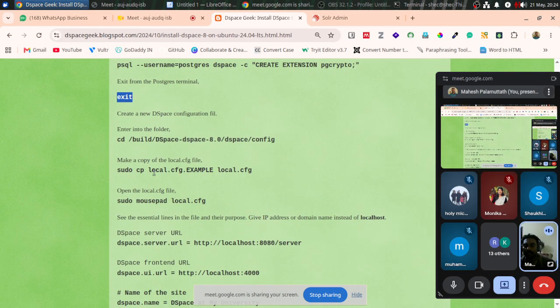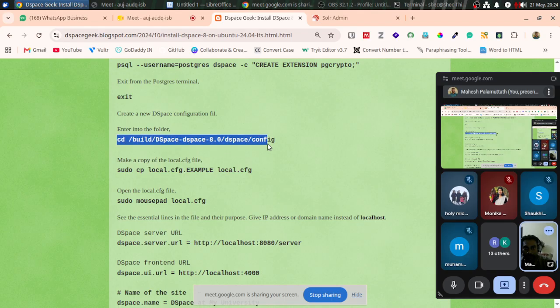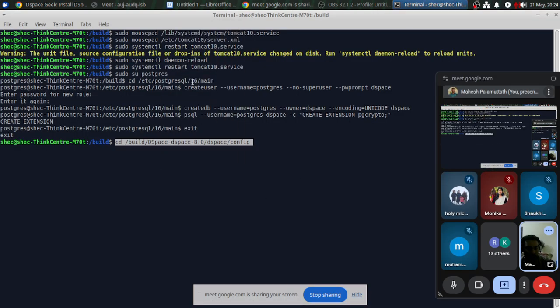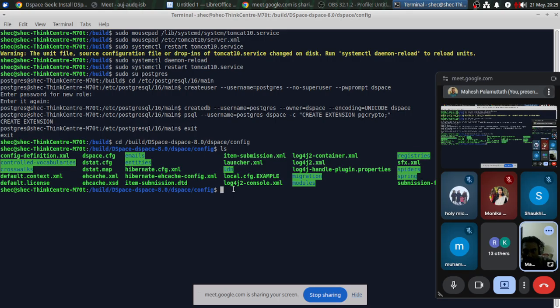Now let us again come into the DSpace folder, that is actually there under the build directory. We have downloaded the DSpace source code and extracted it. Under that folder there is a config folder. We need to enter into that folder. Copy the command. So we will be there under the config directory, where you can see many folders and files.